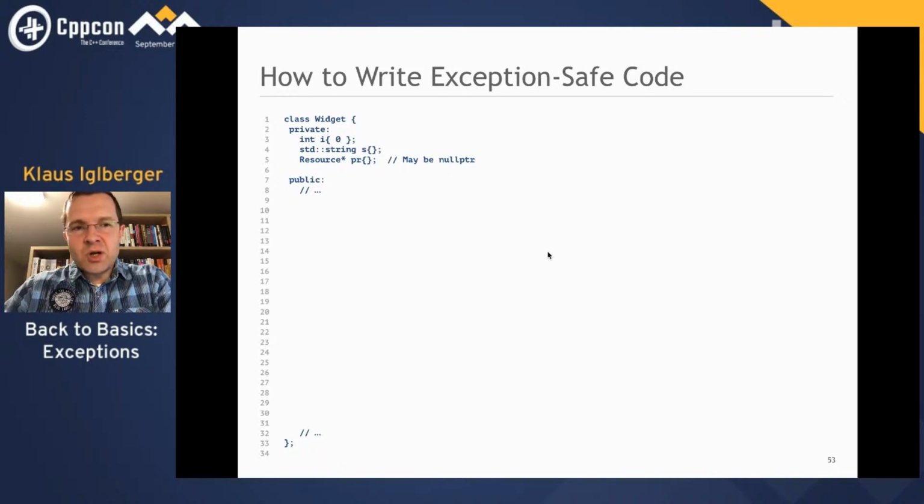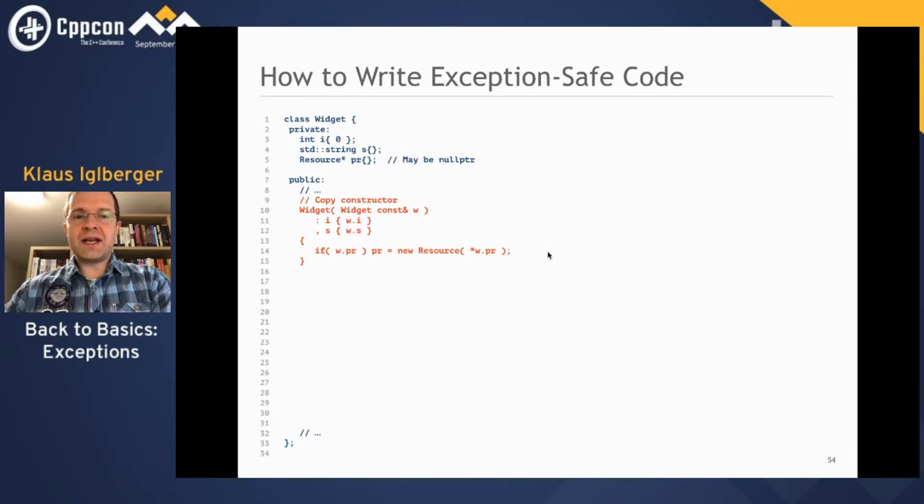One of the things I definitely want to do with a widget is that I want to copy it. And so first of all, I write a copy constructor, which is pretty straightforward. So given some other widget, I first of all copy the integer, I copy the string, and then, well, I copy the resource. And I do not copy just the pointer, which would be bad because copying a raw pointer here would probably cause some trouble later in the destructor.